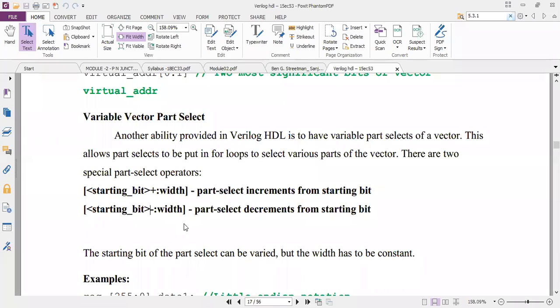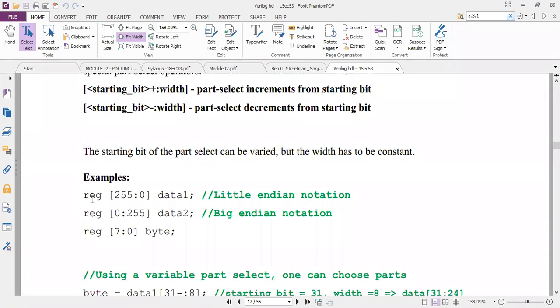Here, I'm not going to give 3:0 like that. I'm going to use it in some other way. The starting bit of the part select can be varied, but the width has to be constant. Here, see, this width has to be constant. So for example, we consider this.